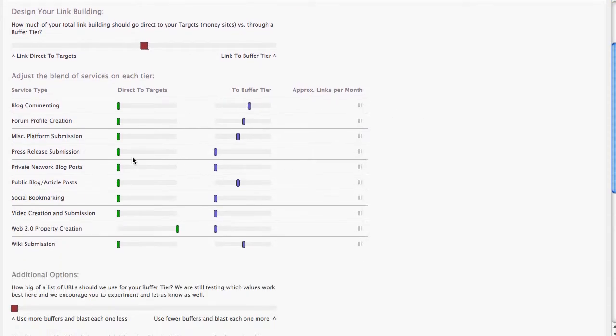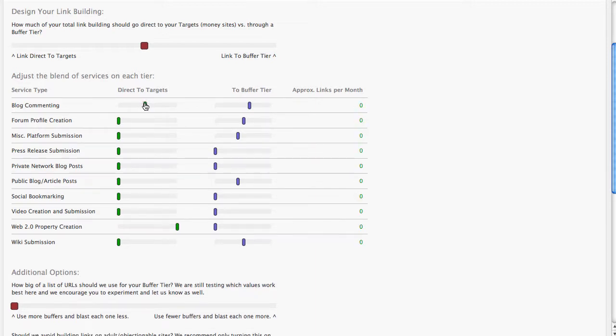And below the top slider, as I mentioned, you'll have the different individual link types and the sliders for them. If your sliders for the link types are turned all the way to the left, this will turn the link type off. If you move it to the right, this will turn the link type on. The further to the right, the more we'll focus on it. Currently, I don't have anything allotted to this campaign, so we have 0 approximate links. If I did have link building credits allotted to it, you would see the approximate links that we'd be getting for the direct and the buffer tiers.